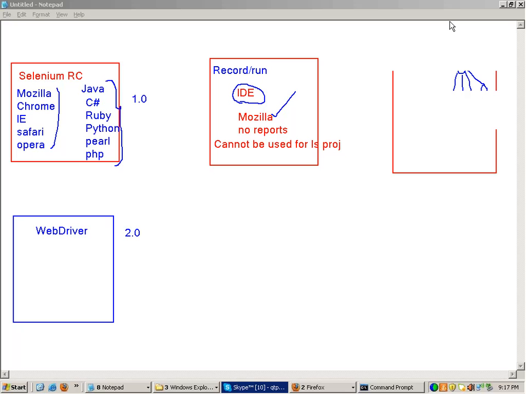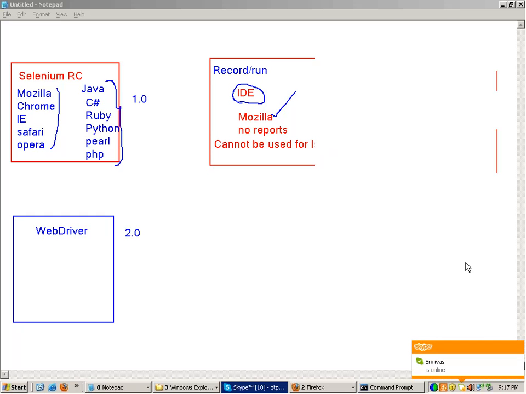Ashish? Yeah. Good afternoon. Can we use the GRID for performance testing as well? No. Selenium is nowhere near performance testing. Many times people ask me, how will you do performance testing with Selenium? Selenium is not meant for performance testing. An open source tool like JMeter is for performance testing.